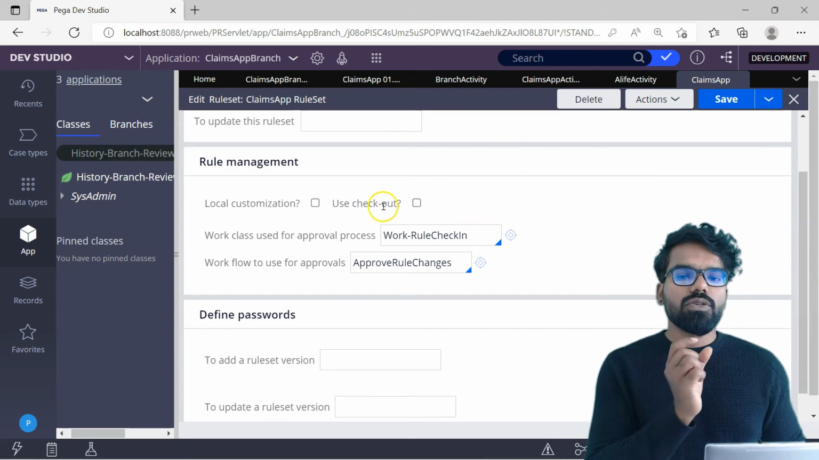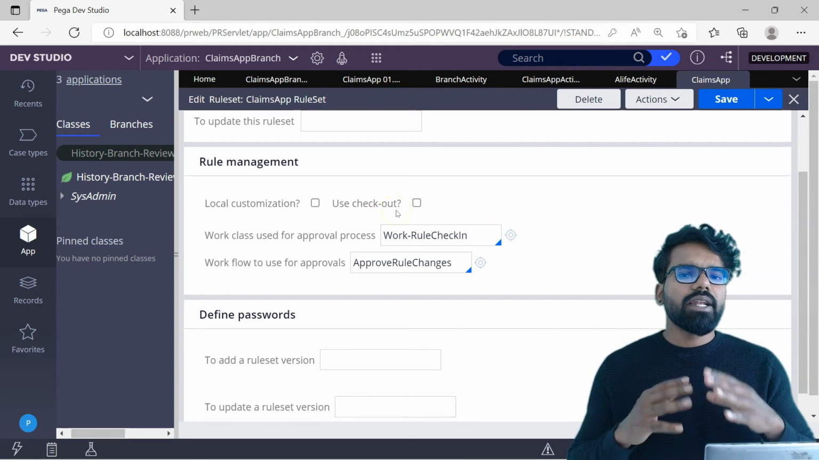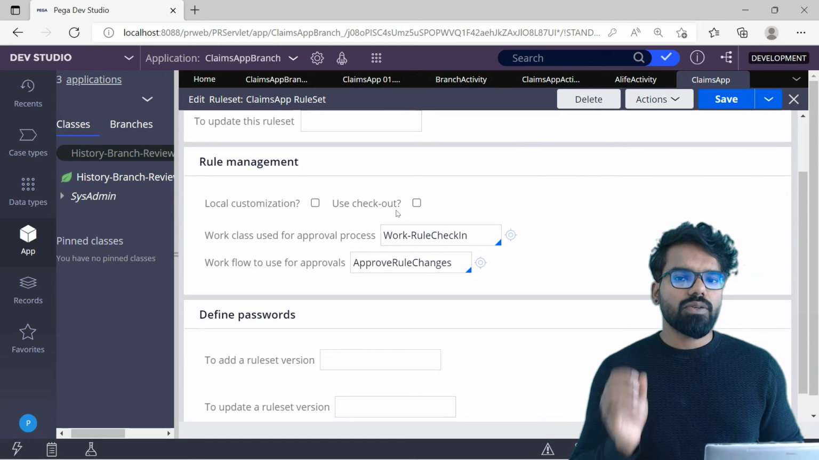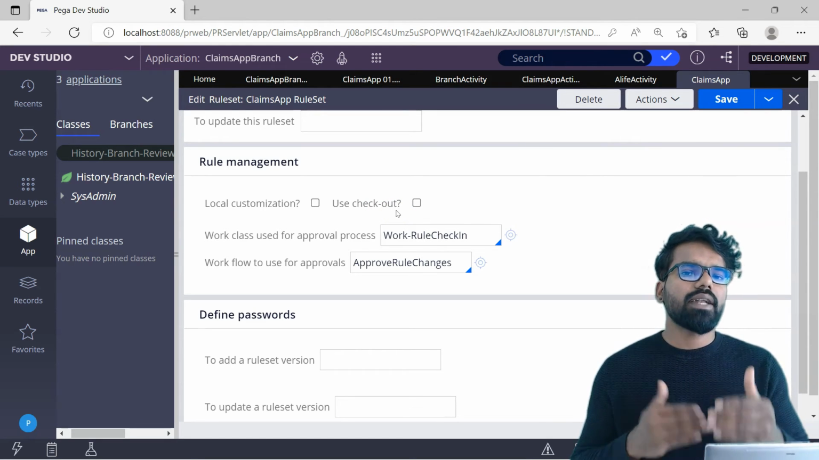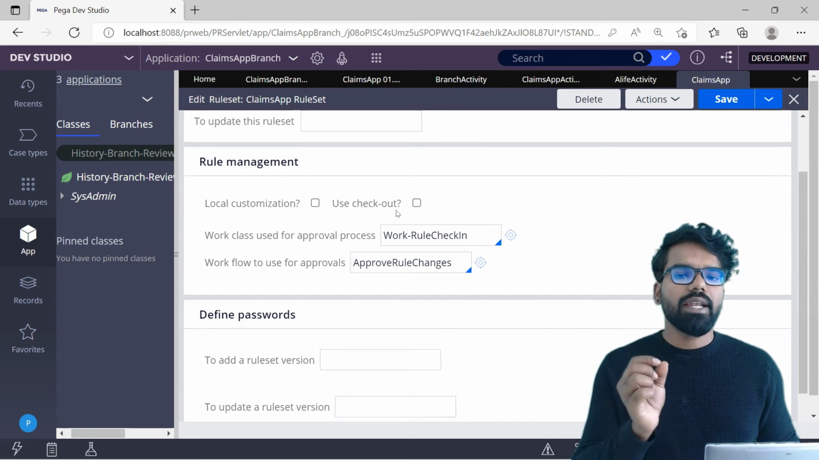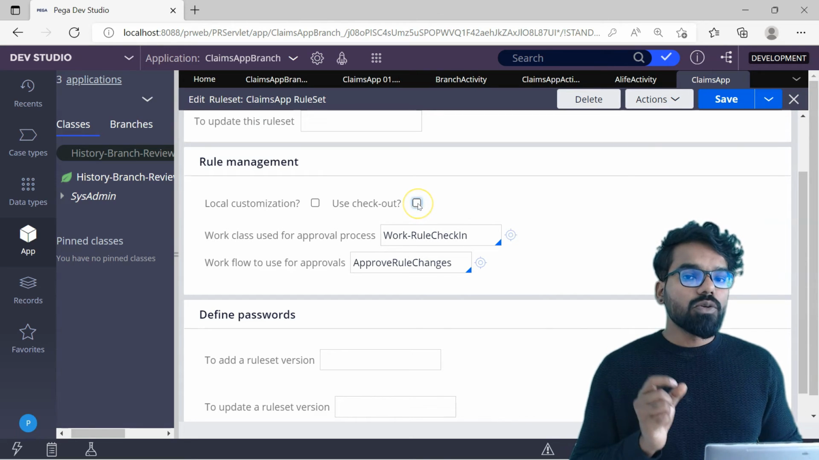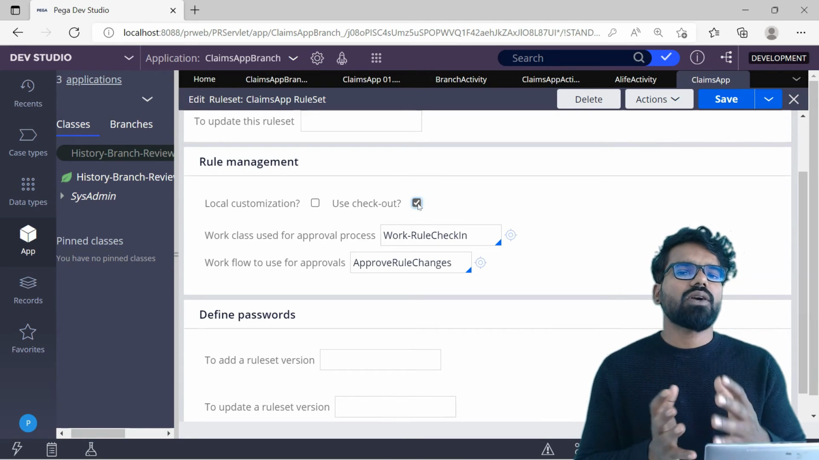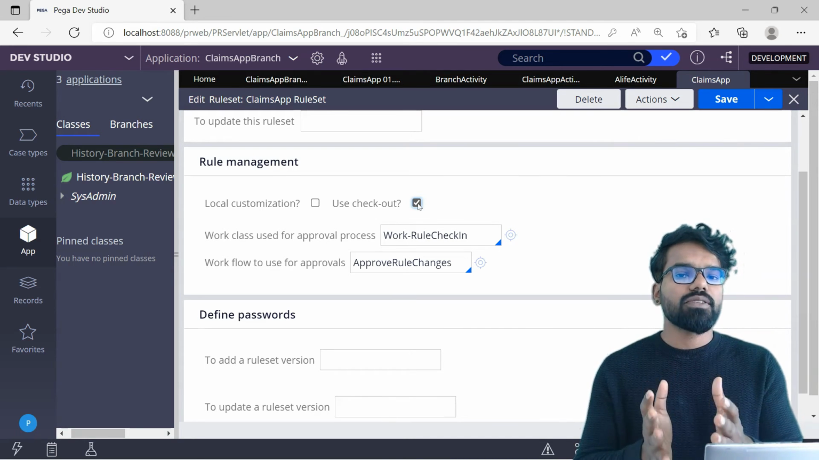Also, you can use this Use Checkout option. By default, when Pega creates a new application, it will not enable this option in the rule set, but going forward, when you start developing with different team members, ideally you should be enabling this. So I will use this option, Use Checkout. Once I use this option, I will have that checkout check-in functionality. We are going to see it in the next video.